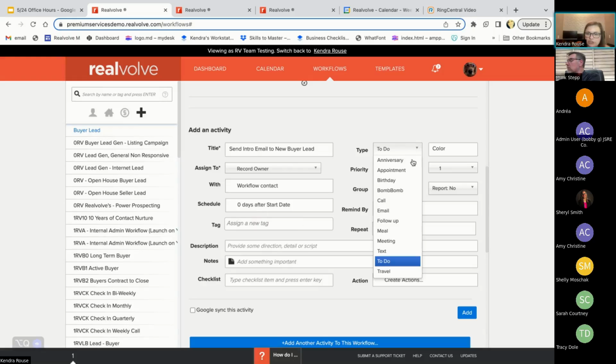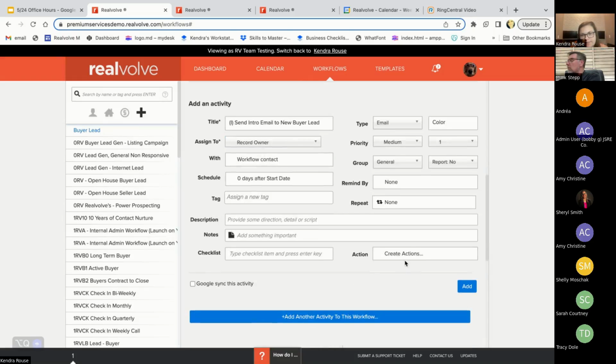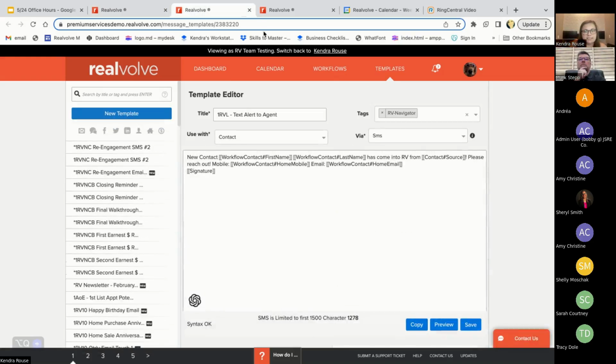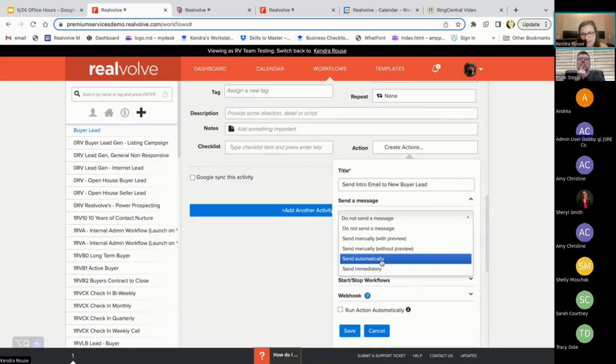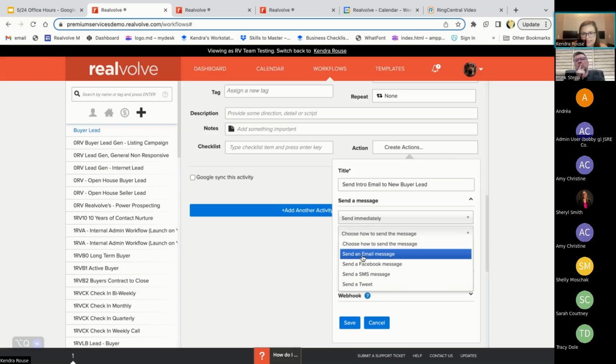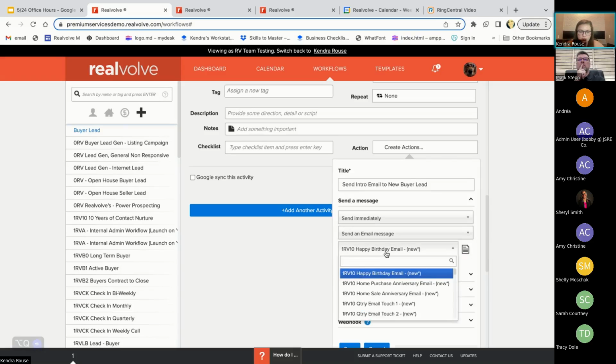We're going to come over and change our to-do to an email. I'm going to put my little I back in here. And then I'm going to set up my action, and my action is going to be sending an intro email. Same thing: if I did not have a template, I would open up a new tab, come to templates, create a new template, and type that out. In this case, I already have one. I'm going to go ahead and select how I'm going to send it. I'm going to send it immediately. In this case, I want to send an email.